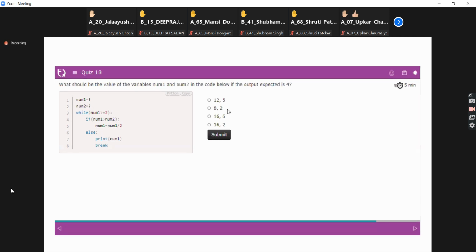Now let's check, because some of them also said 8,2. Let's check where it fails. It's interesting to know the failures too. So num1 is 8, num2 is 2. Is 8 greater than or equal to 2? True, so line number 4 is executed. Is 8 greater than 2? True, so line number 5 will be executed. 8 by 2 makes it 4. So now num1 is 4. Now control goes to line number 3.